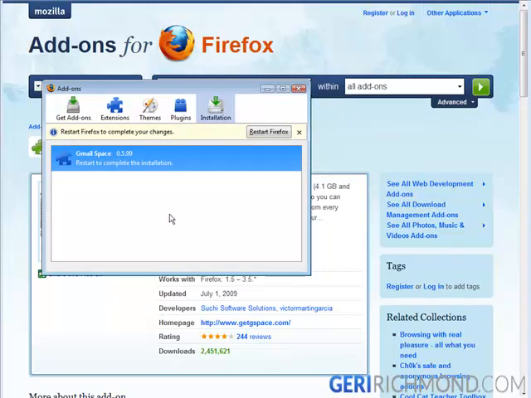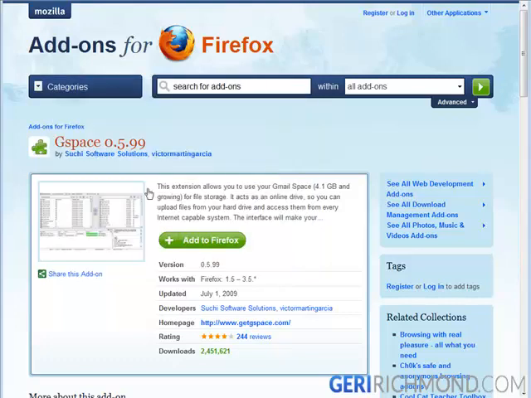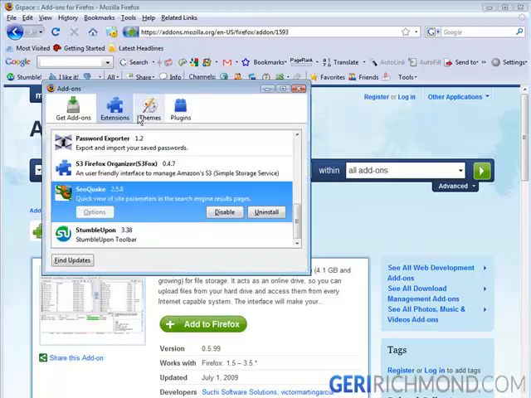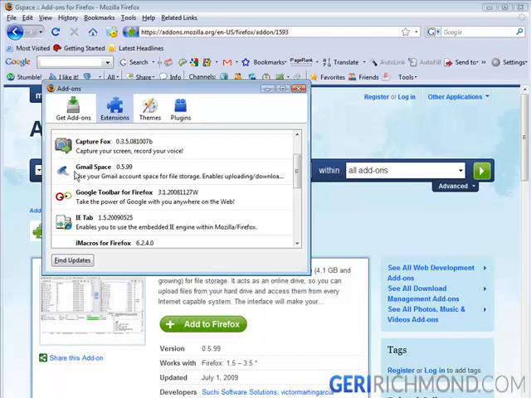And then we have to restart Firefox. So we restart Firefox, your browser will go away, and then it will come back up again. So I'm going to push this now. Okay, and it disappeared and came back. And now when I go and look at my add-ons, so if we go up to Tools and Add-ons, you can see all the add-ons you have in here. Okay, and here we see that we have Gmail Space. Okay, so it's all ready to go.